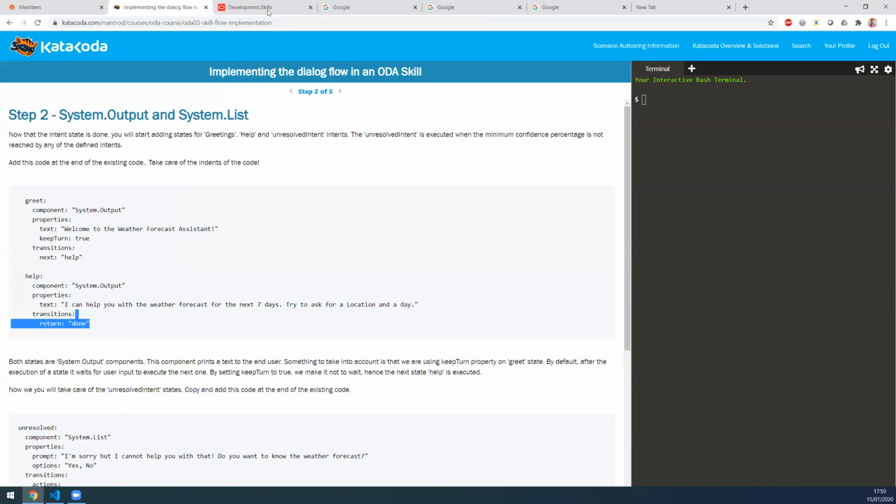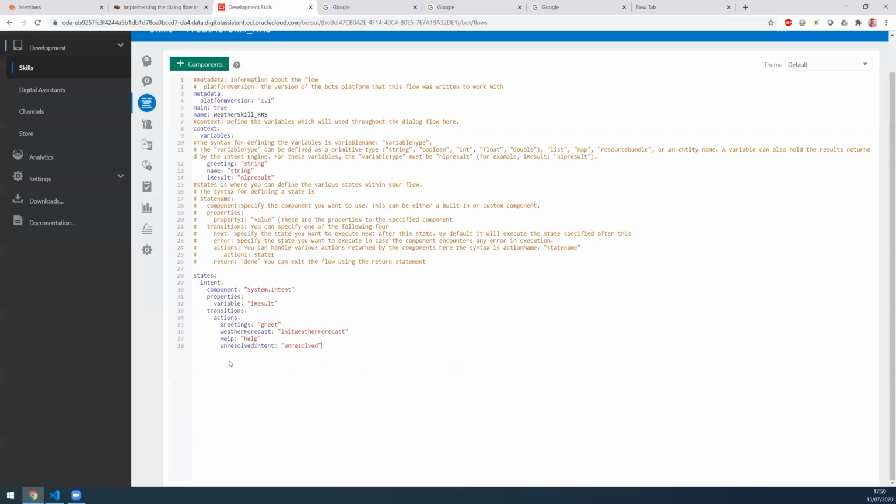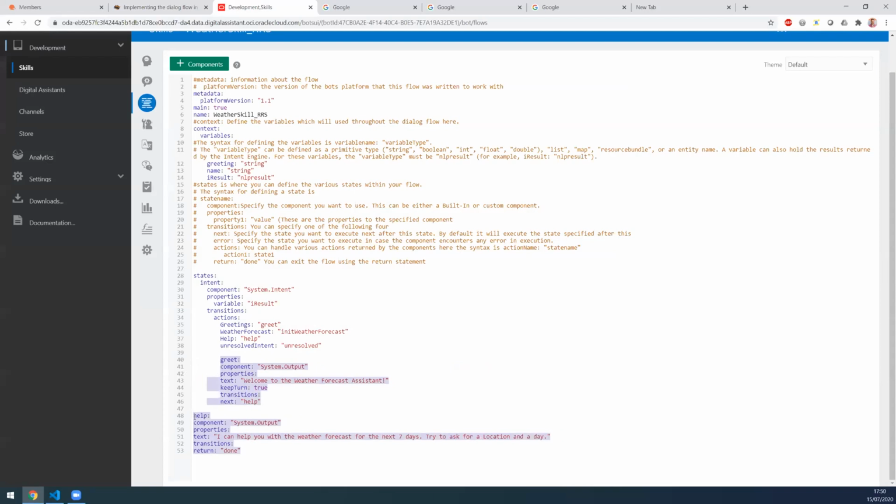states. So at the end of the code, we add the greet, and as I said before, you need to take care of the indent. If you see this, there are four spaces here, so you need to I will do it manually. So this is something that you need to take care of, mainly when copying and pasting some code into ODA.